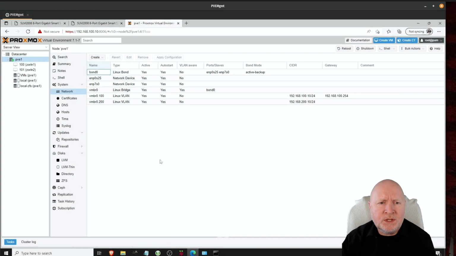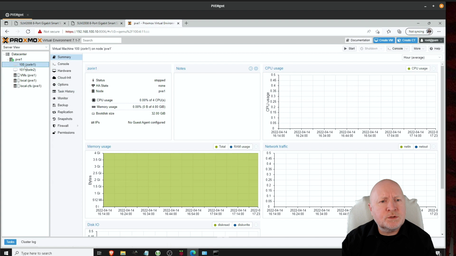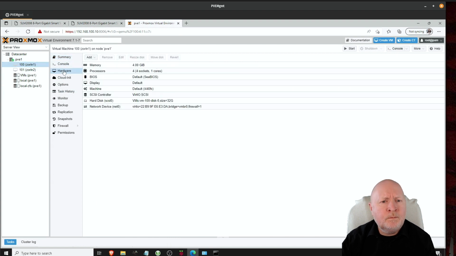Now, because Proxmox and our network switch are VLAN aware, in other words, they're exchanging VLAN tags, we need to make sure that our actual virtual machines are tagging their traffic with the correct VLAN. So what I'm going to do is select this virtual machine over here, and then go to hardware. Now, we then need to pick an interface that we want to change the VLAN tag on, because by default it doesn't do any tagging at all.